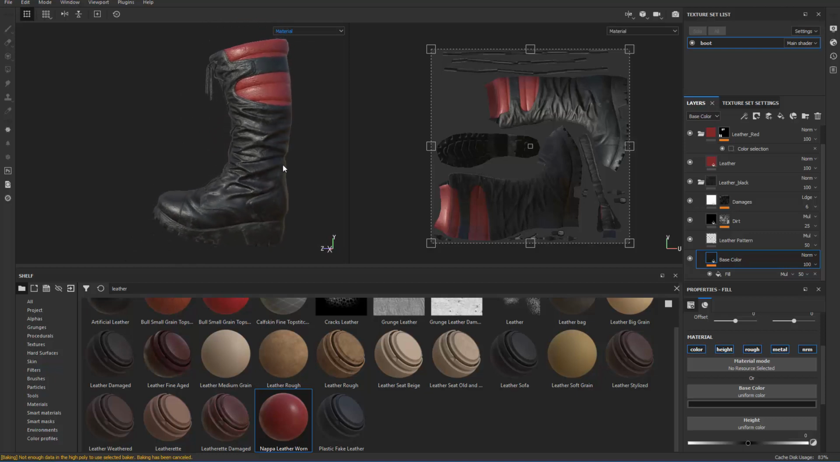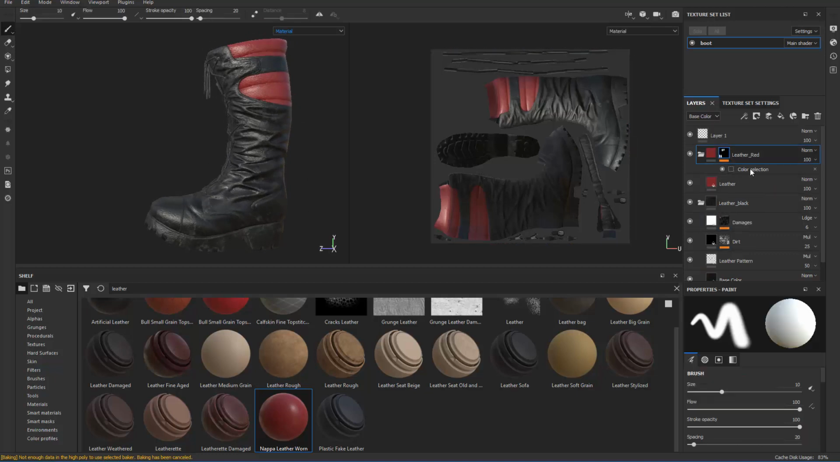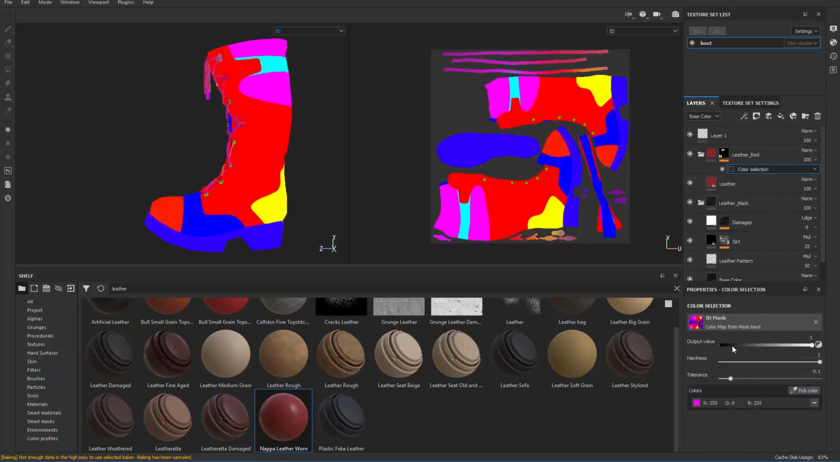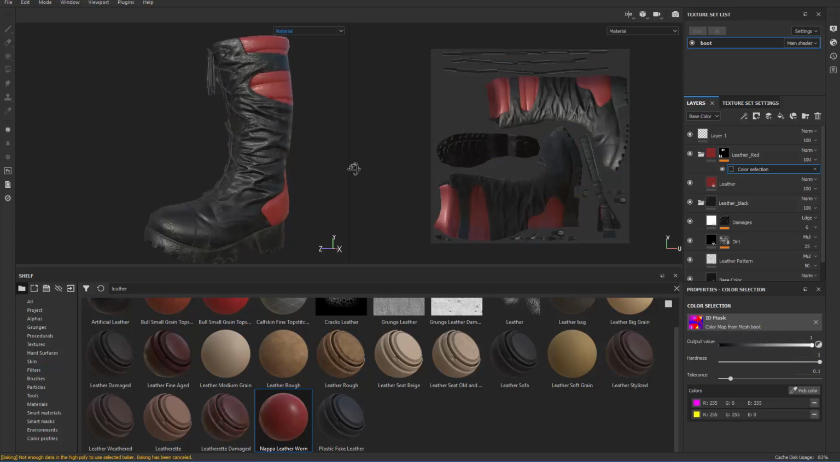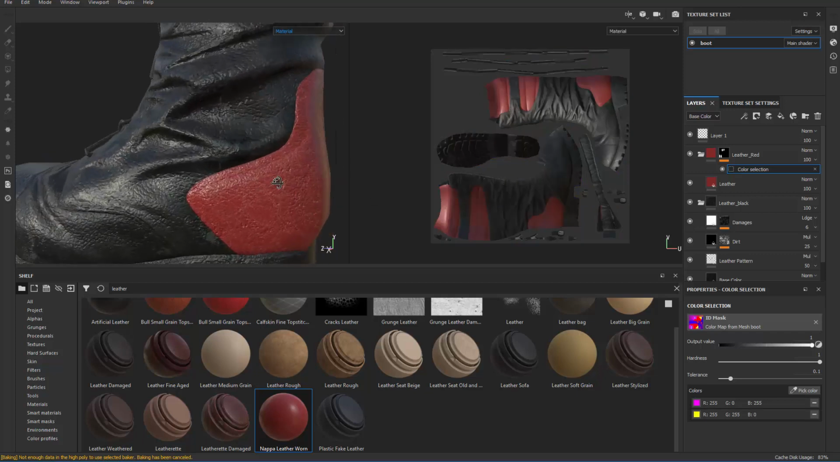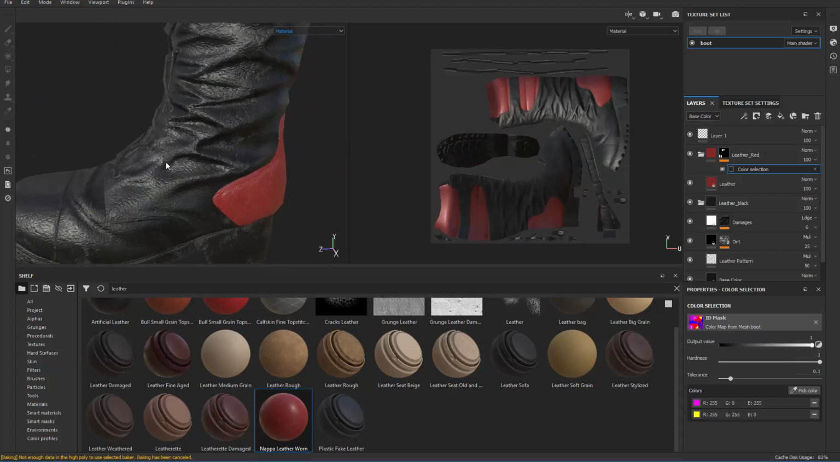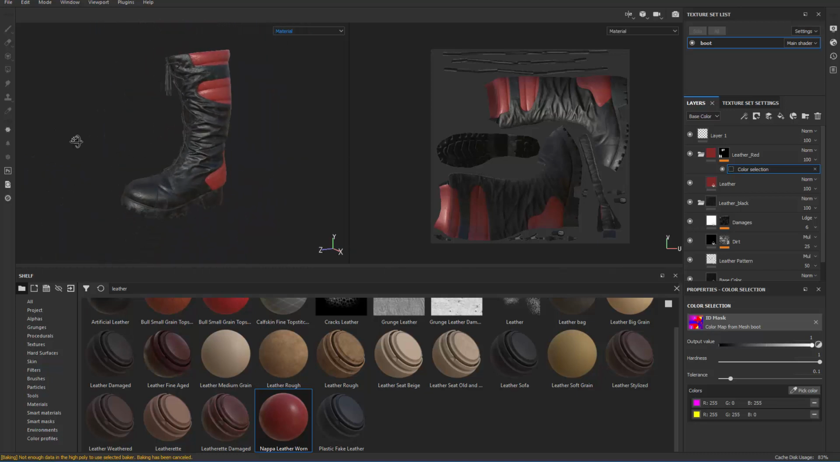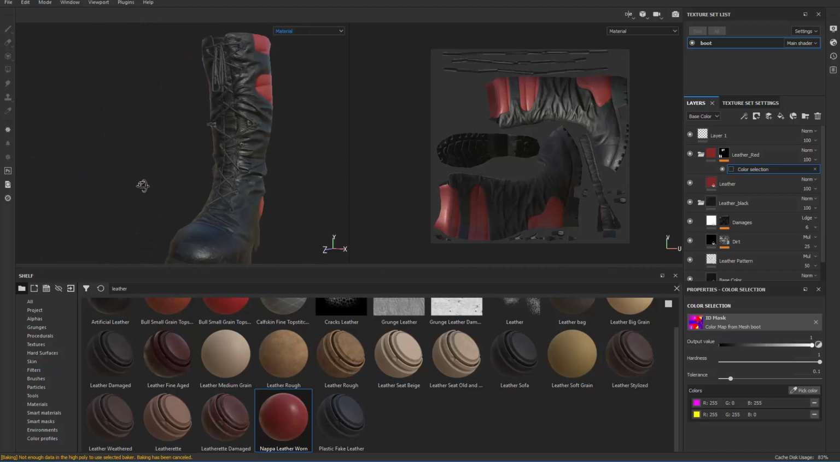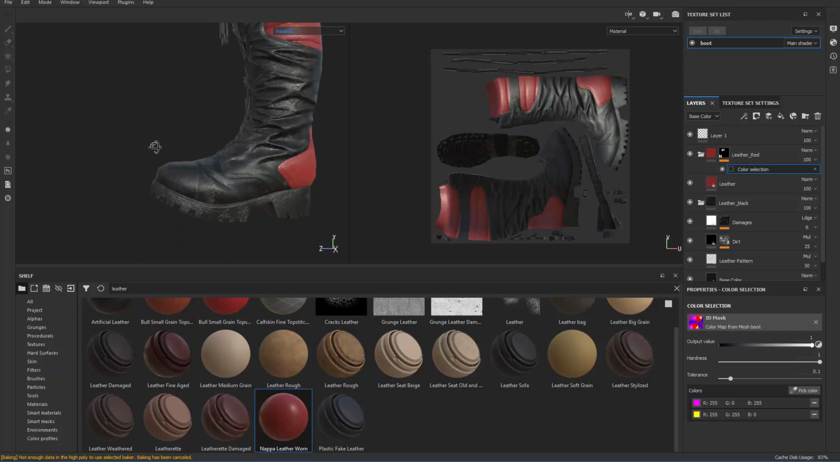Okay. Now I think maybe I can add that red also to this back piece. So I'm gonna go to color selection, pick again, and I can pick the back. Okay, you can see how convenient it is to use the color ID map. All right. Now what else?